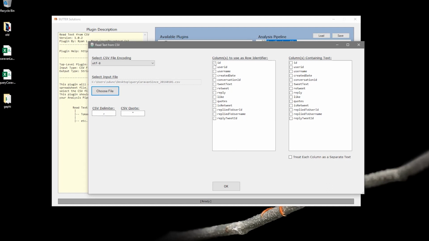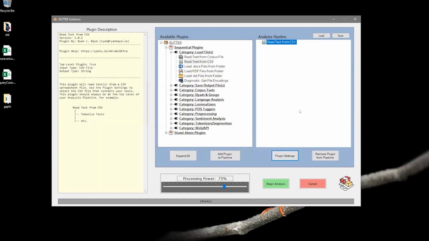But as before, we also have to specify a unique row identifier. And in our case, it is an ID, which we have from our Twitter data set. And then we have to select the data that we want to do our language analysis on, which is our tweet text column. So both of these columns here are essentially the columns that are represented in our CSV file. And then everything should be okay. So we'll just click OK.